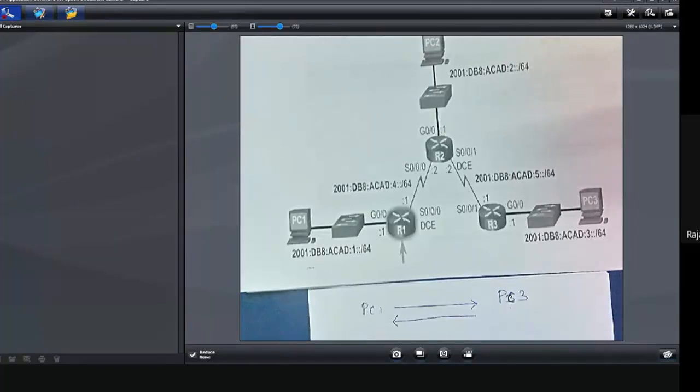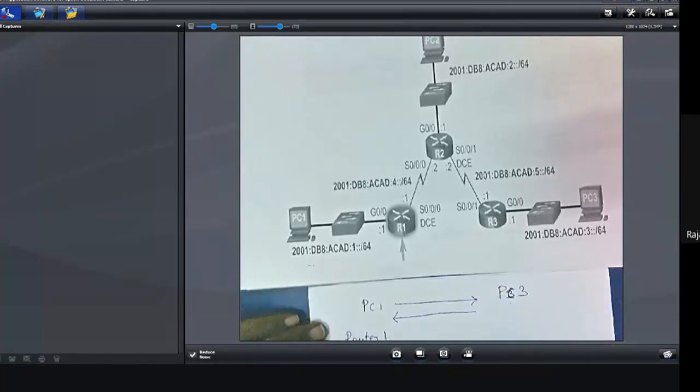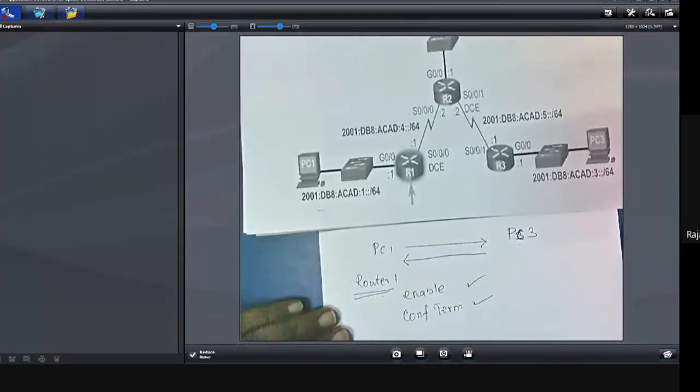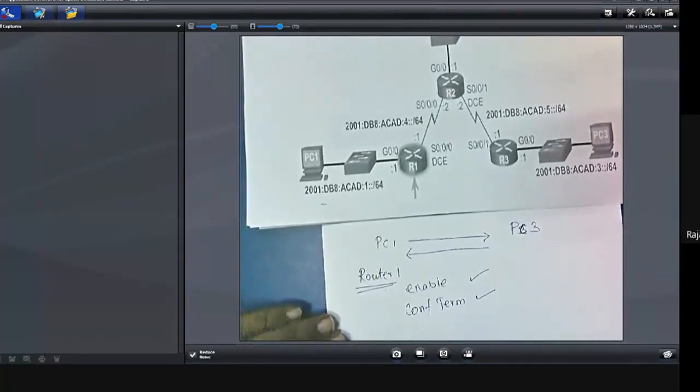Now I am going to write the command. Now I am in R1, router 1. Same thing: enable, then config terminal. Teacher, you are not writing that here. It is not necessary, because these are the commands; if you write it, it is also correct. Nobody is going to say it is wrong. So, enable, config terminal. This is correct.